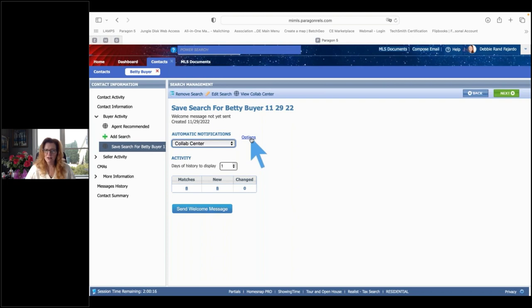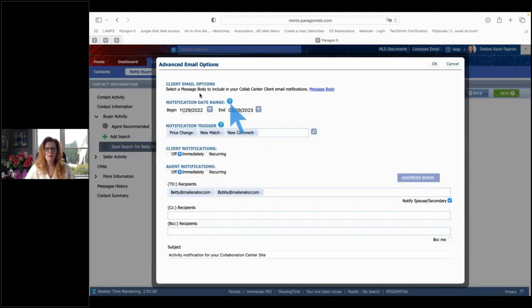So let's tap the options. Client email options. You can add a message body in there, but you don't need to anymore. That's just old school. That's part of the straightforward email ones. They're going to get notifications for 1 full year. Of course, I changed mine in my preferences wizard. Now, what's going to trigger an email to them? Price changes, any new matches, and any new comments.